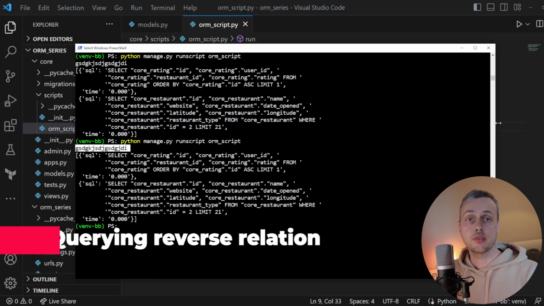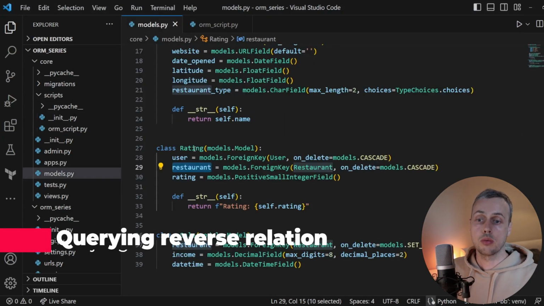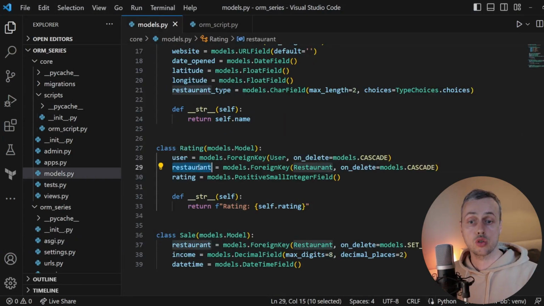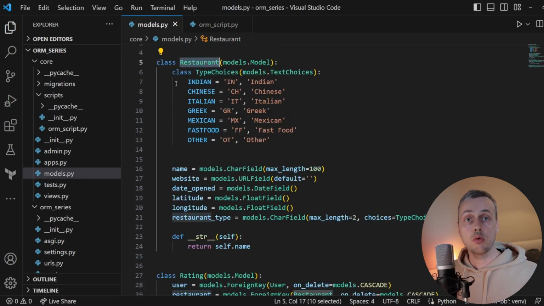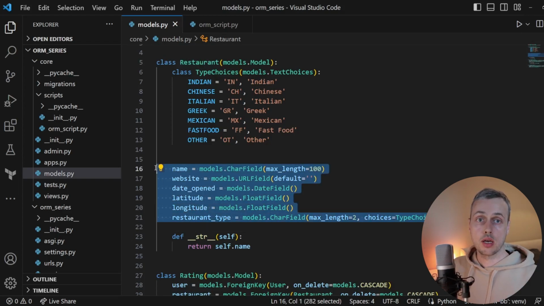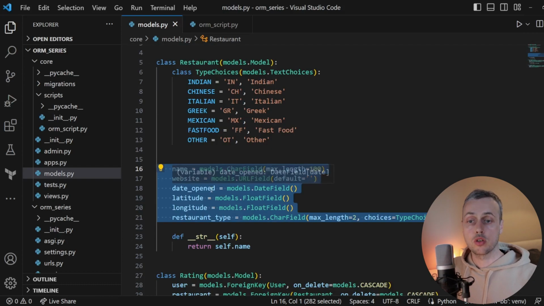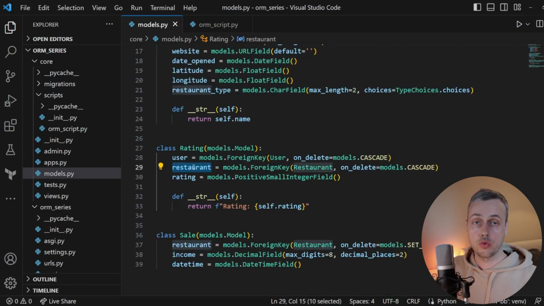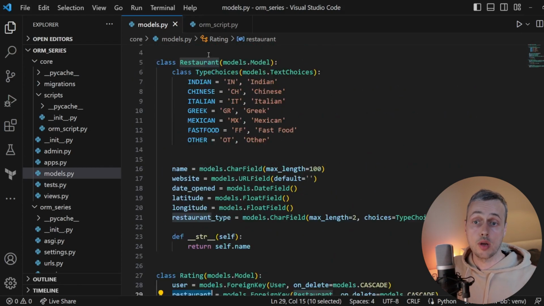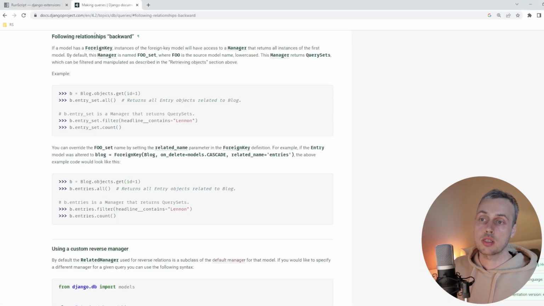Now what we're going to see is something a bit different. It's very easy to go from the rating model to its parent restaurant, which is the foreign key. But what if we have a restaurant model, which is the first model here, and we want to get all of the ratings for that restaurant? Now we don't have a field on the restaurant model that refers to the ratings, and that's because the reference is defined on the child object, the rating, where we have a reference to the parent restaurant. So what we need to do if we have a restaurant and we want to get its ratings is we need to use a special construct in Django. So I'm going to go to the documentation. We have this following relationships backward section, which I'll link below the video.